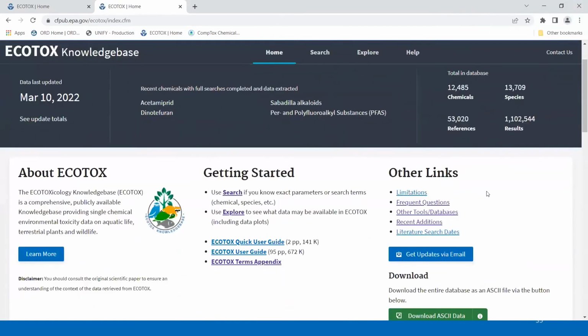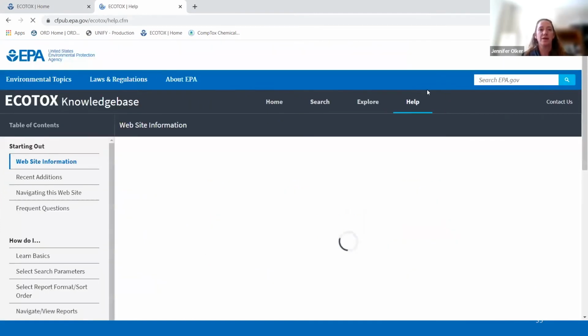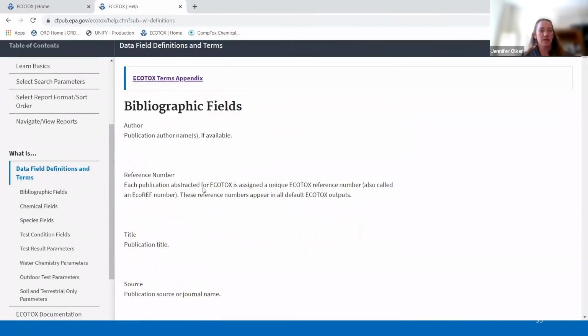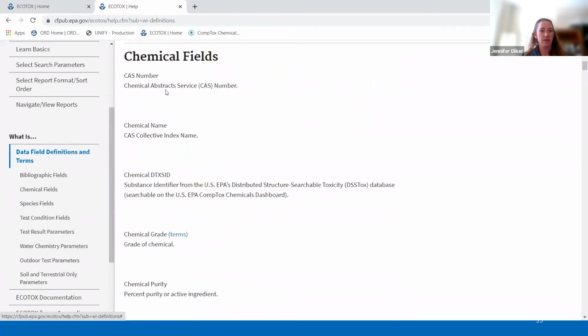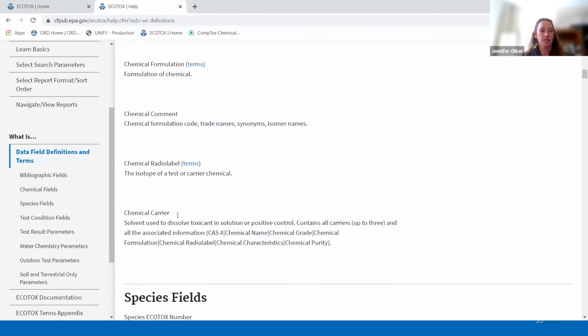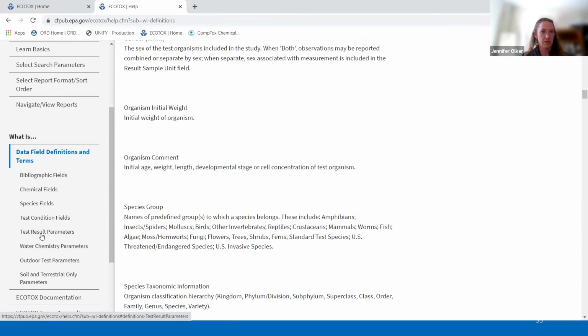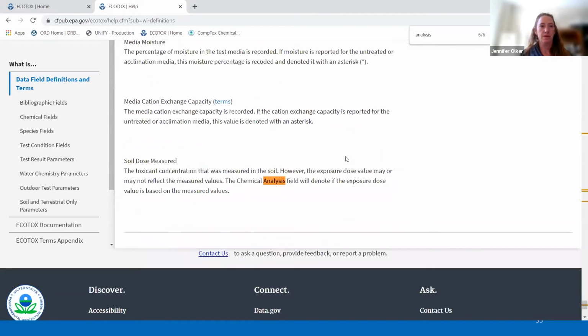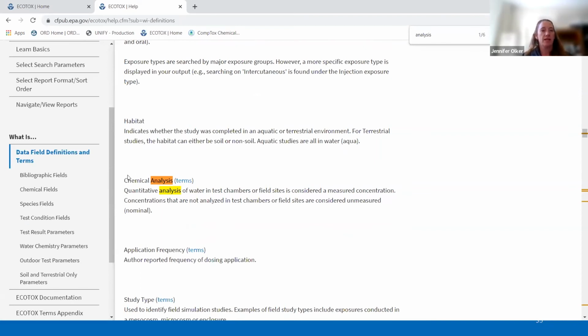Actually, there's someone asking you to elaborate on the column called chemical analysis method and the difference between measured, unmeasured, and blank cells. Okay, so I would recommend you go to the help and you go down to data field definitions and terms. And that was a chemical analysis field. So here's where you can get all of the definitions. Maybe it's in the test result. You can search this too. Oh, there it is. Okay, so you can find the term and its definition, which is really helpful.